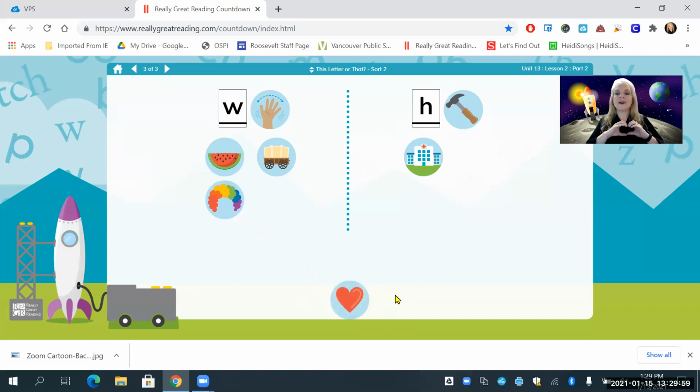And here we have a heart. What sound do you hear at the beginning of heart? We hear h at the beginning of heart. Do we sort it to the W as in wave or the H as in hammer? Good for you. It goes over to H as in heart.